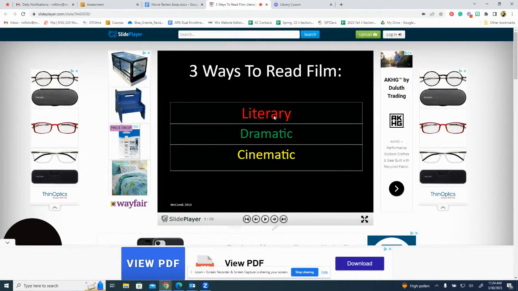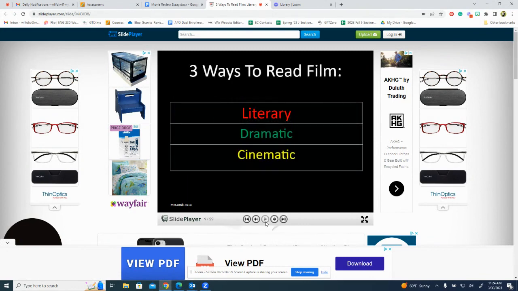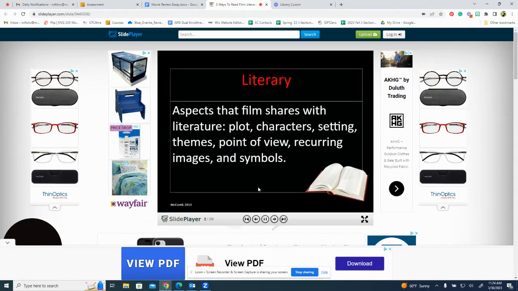So like literary is more focused on the kinds of things we look for in literature. Oops, did I do this wrong? So yeah, things that it shares with literature: plot, characters, setting, theme, point of view, stuff like that.